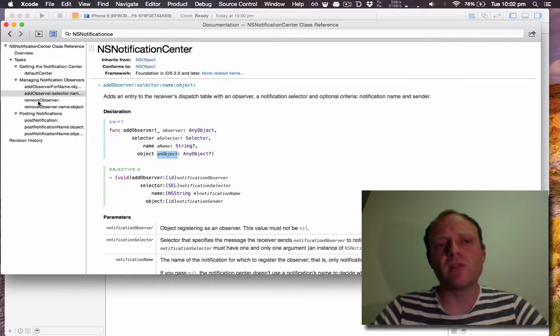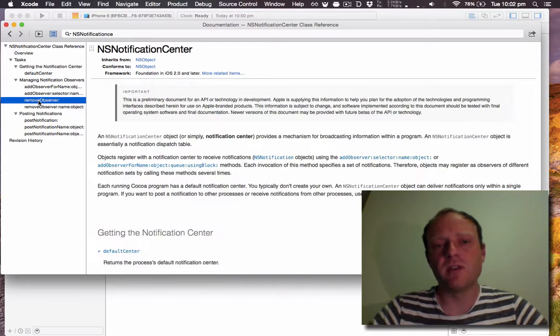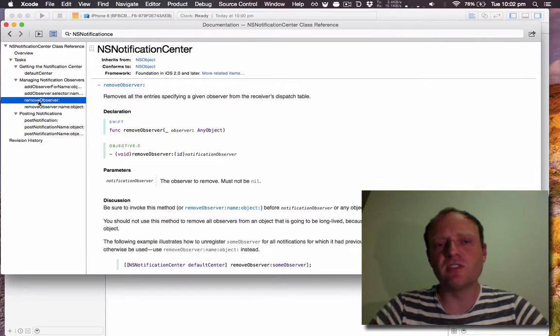There are also other options for removing observers. It's important to remove yourself as an observer when your instance goes out of memory. Otherwise, the notification center will still send notifications to your object after it has been deallocated, and it is very easy to crash.